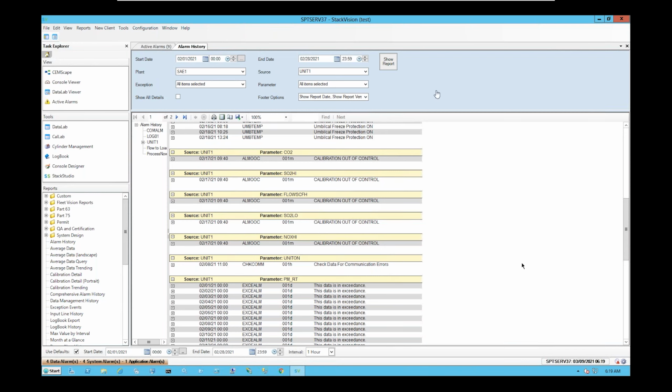So this would be something that on a daily basis I would run and take note of, and then troubleshoot whatever necessary. The report does allow more detail. You can check the show all details box, which will give you dates and times of when alarms might have happened.